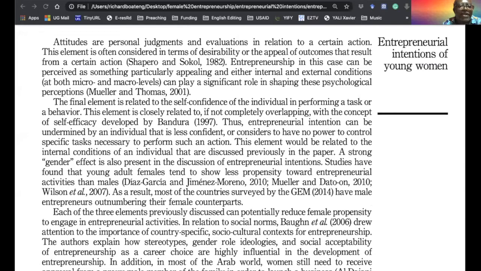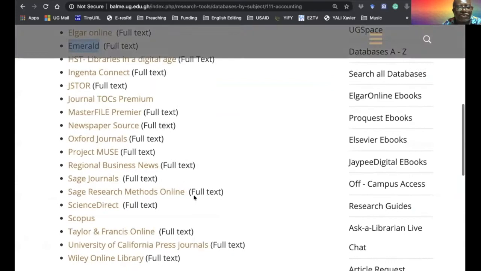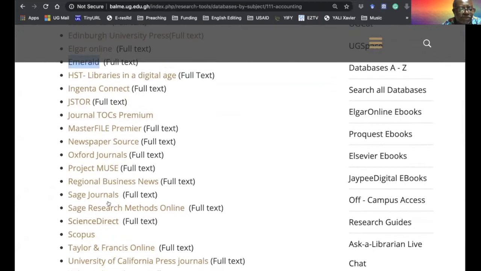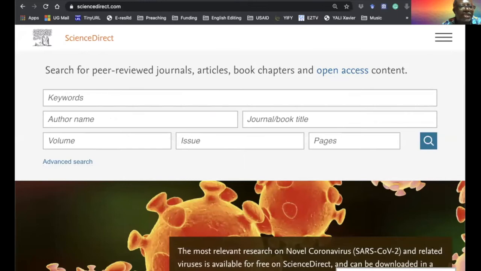So let's look at other disciplines, other platforms. We are looking at Emerald. What else do we want to look at? Let's check. There's one called Taylor and Francis. There's one called Science Direct. So let's check Science Direct. Science Direct is a very good platform for science-based work. Let me open it. Good.